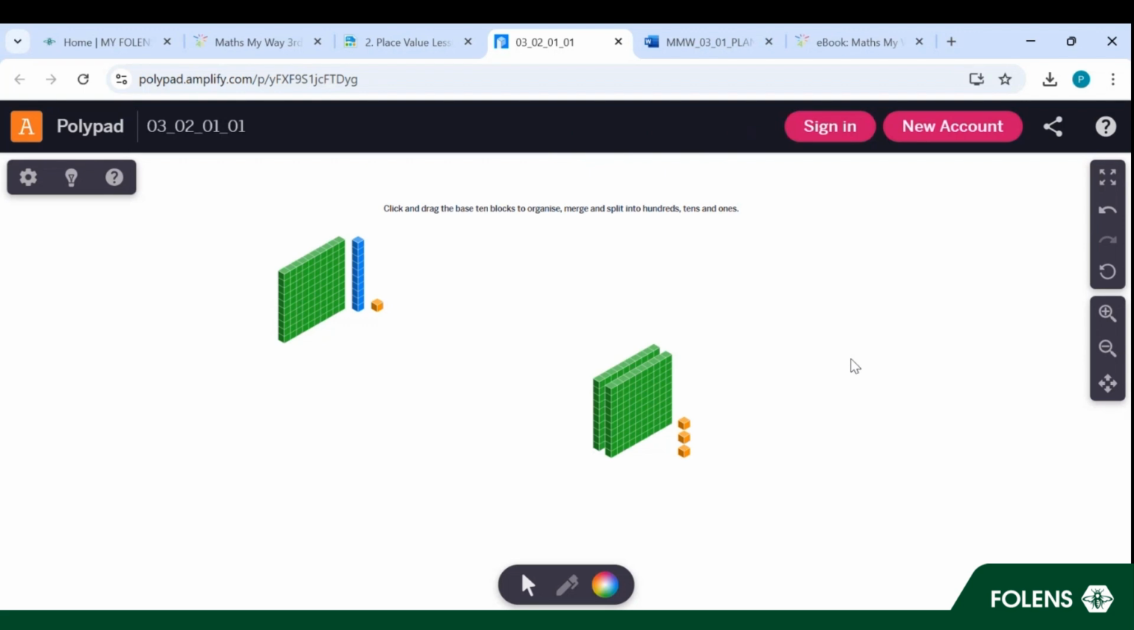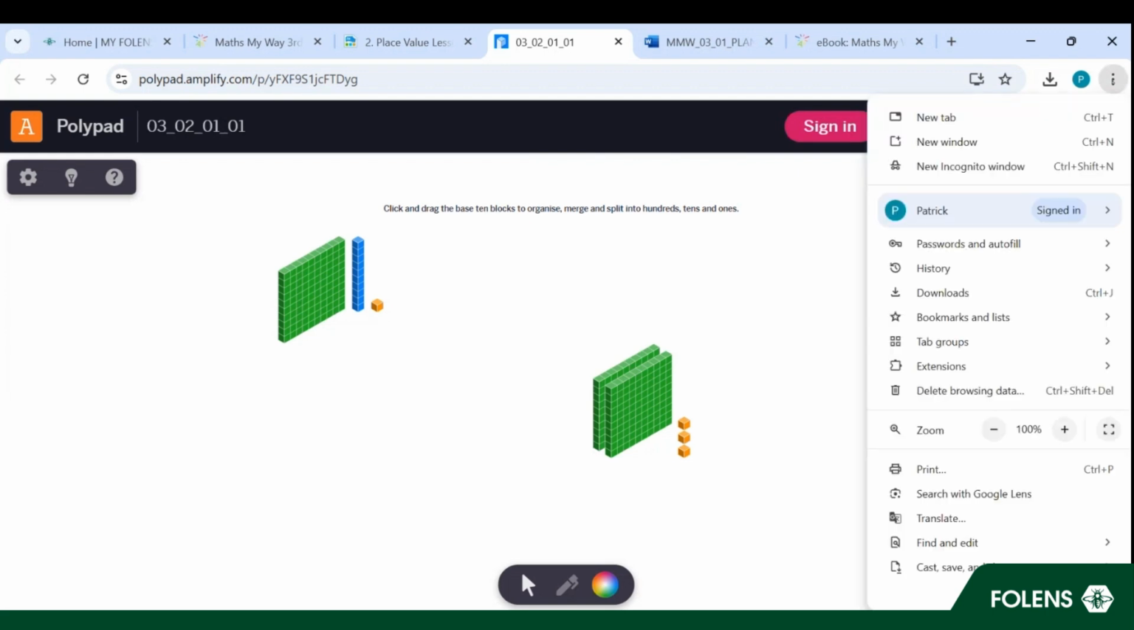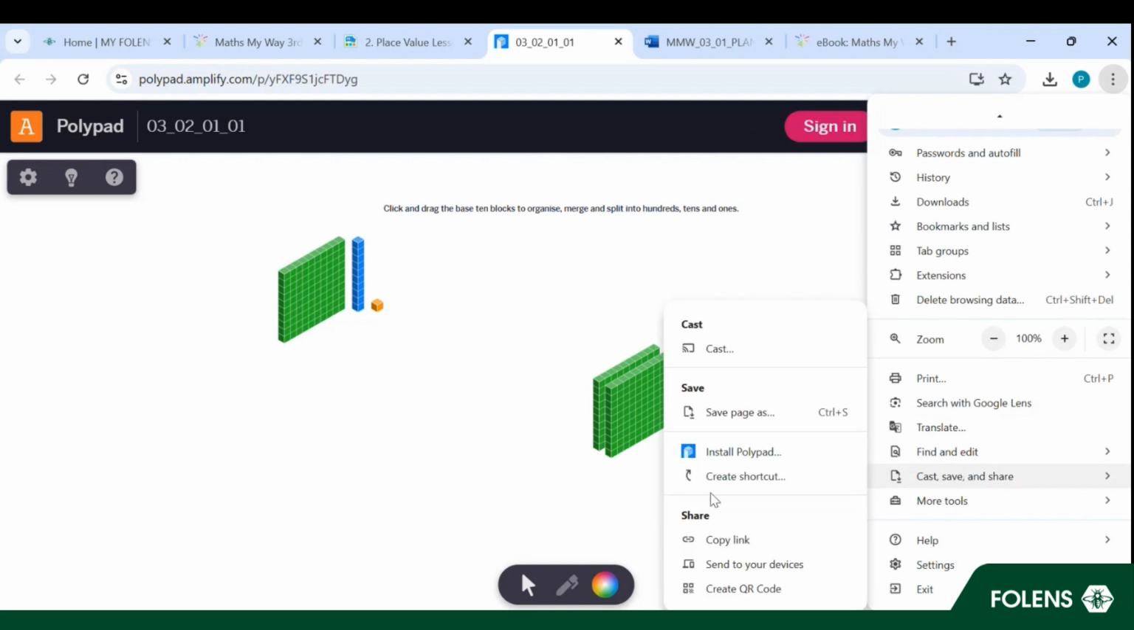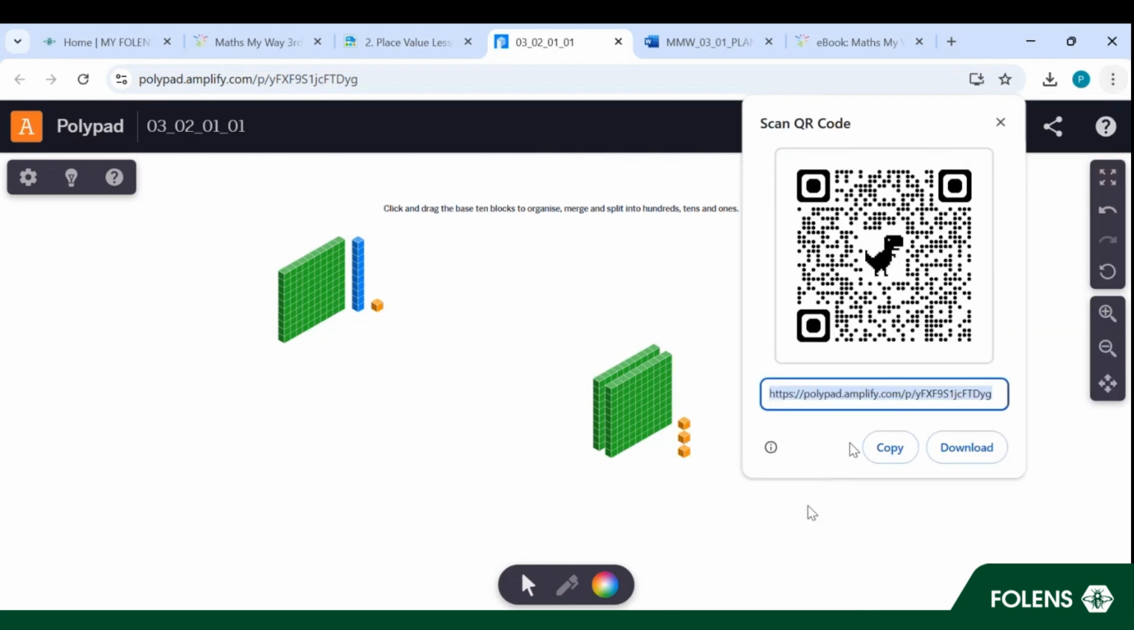Ideally, the children would have access to Dienes blocks and things like that in the classroom. But these digital resources are also available to share if you have iPads or other devices in your classroom. So up on Chrome, if I click the 3 dots up in the top right corner, and I go down to Cast, Save, and Share, and go down to Create QR Code, it'll generate a QR code on your screen in front of the children, and then if they have the devices, they can scan that with their camera, and it'll bring them right into this resource.